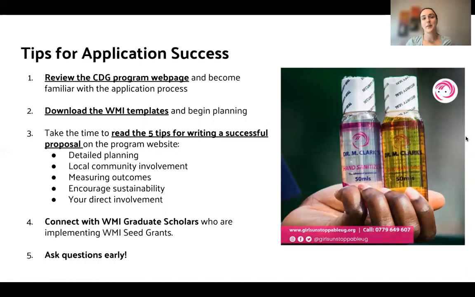Some tips for application success: review our webpage. There's a lot of information there, and that's where you'll download the templates. Download the templates and begin planning, create different drafts, revise your work, draft your budget 1 day, then save it on your computer, come back to it in 2 days, take another look with fresh eyes. Take time to read the 5 tips for writing a successful proposal.